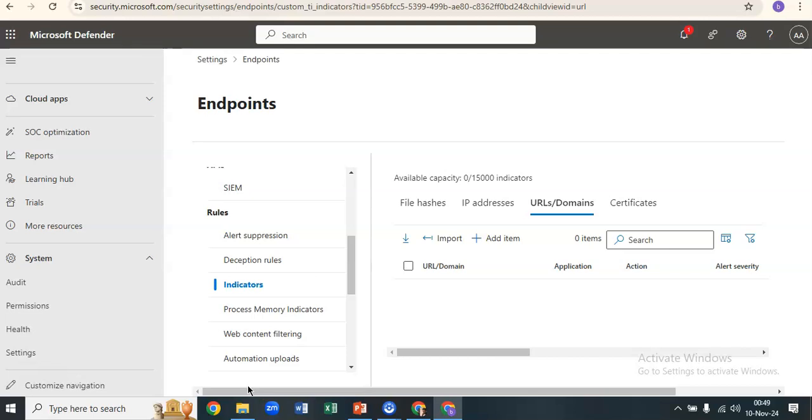We can allow the indicator, audit, warn, block the execution, block and remediate that particular IOC. And as I told you, we can create indicators for file hashes, IP addresses, URLs, domains or certificates. Available actions like block and remediate are not available for an IP address or for URLs and domains or for certificates. Certificates only have allow and block and remediate actions.